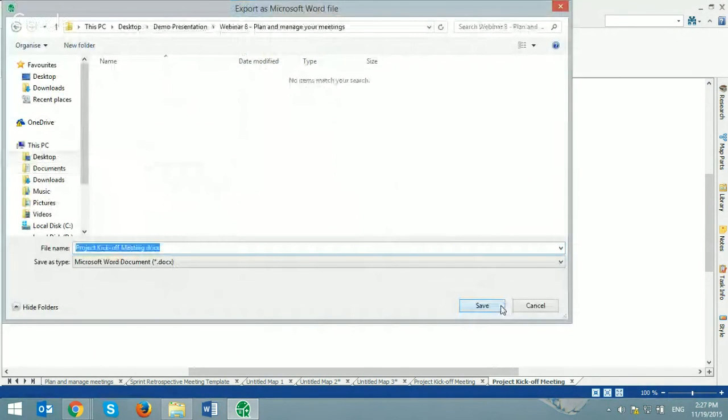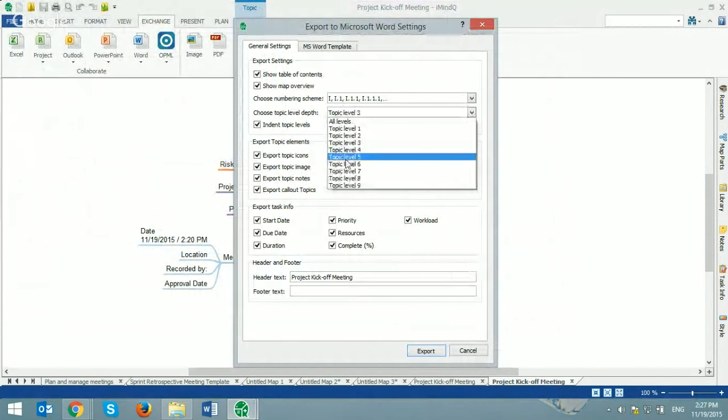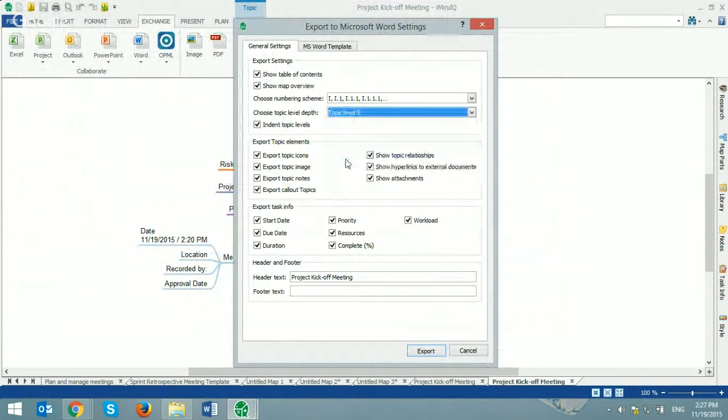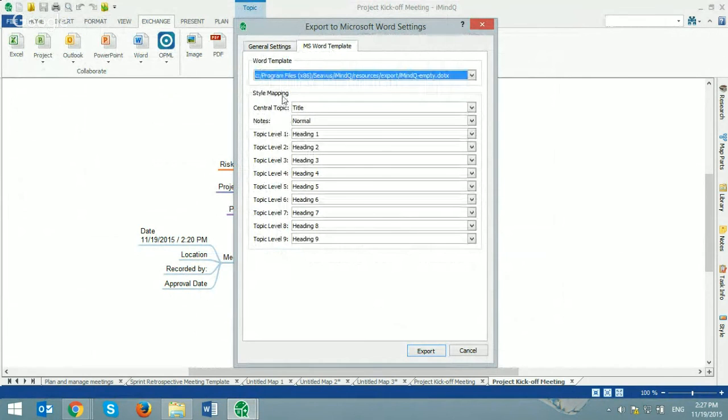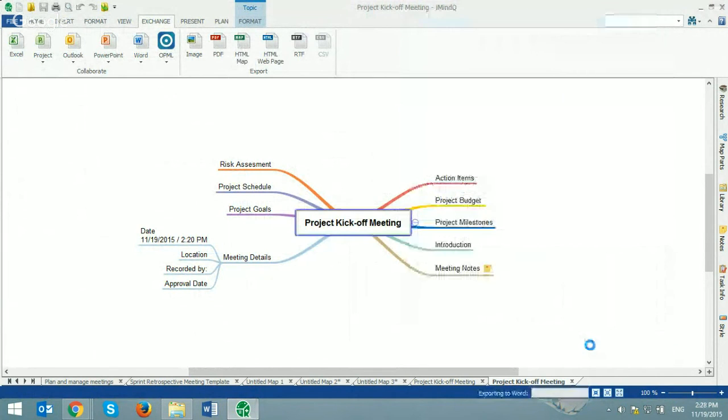So I'm going to save this document. I have advanced export settings, so I can choose to which level depth the topics will be exported and the information in it. I can choose which topic elements to be exported. I can change the mapping style, meaning the central topic will be a title in the Word document. The notes will be normal paragraph text, and the topic level one will have Heading 1 style, etc. So now I'm going to click on the Export button.